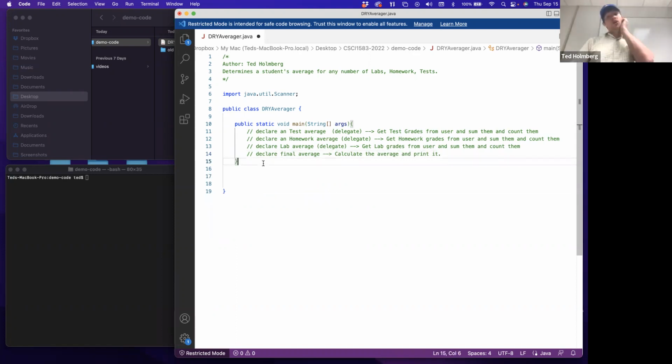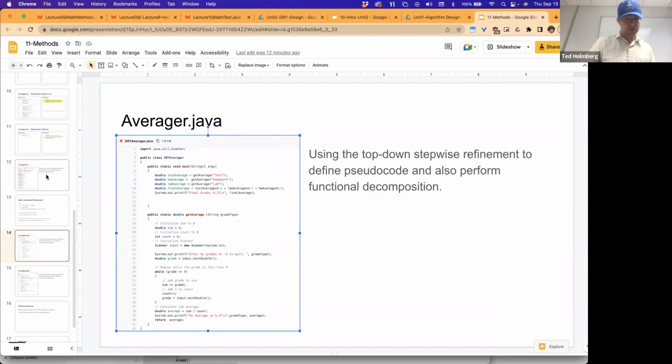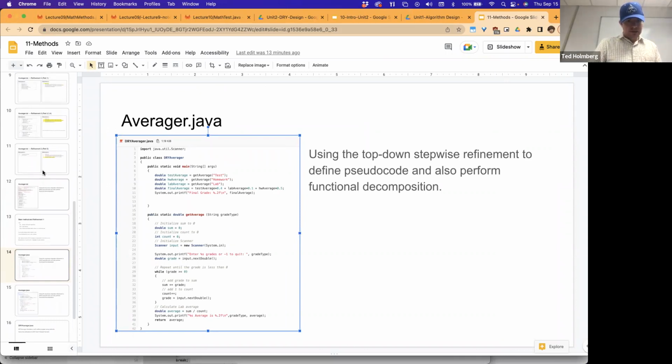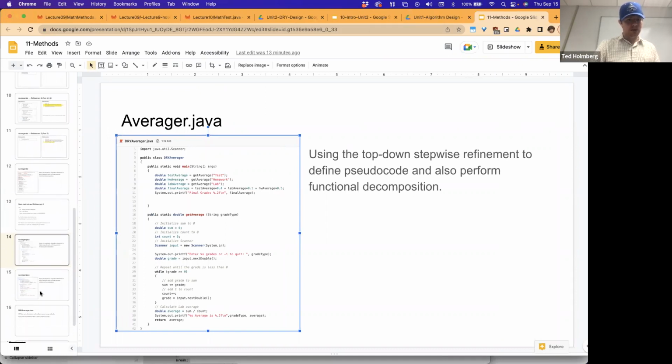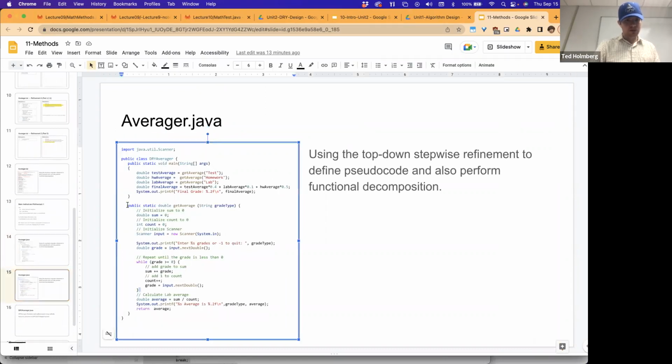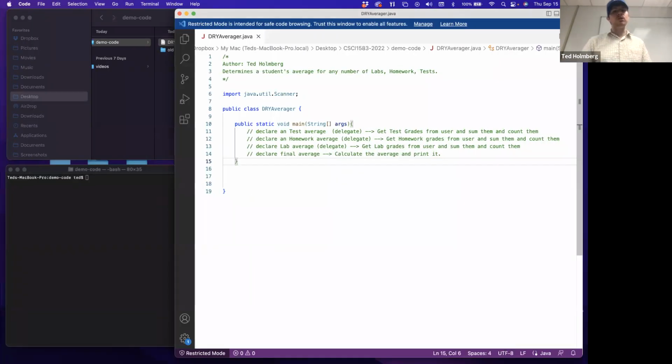Okay, so let's talk about this delegator that I have. So in this concept, I have get test grades from user and sum them together, right? So how do we do that? Well, let's go into our top-down stepwise refinement process. Or let's see if we can't just, no, not what I want. We've solved this problem before, so let's see how close to a solution this looks.